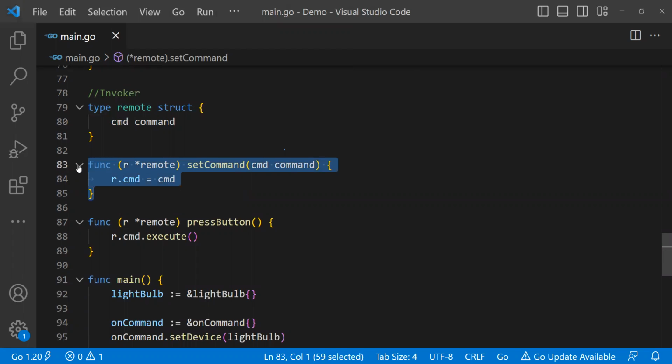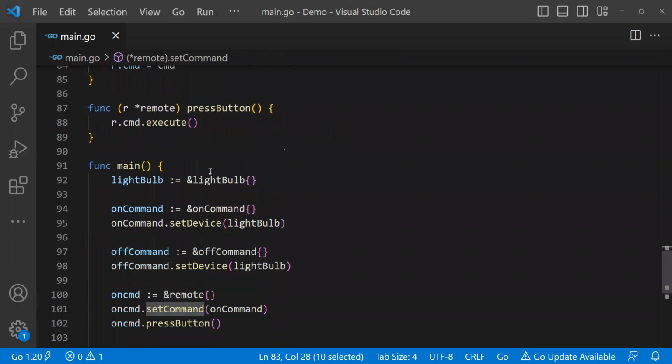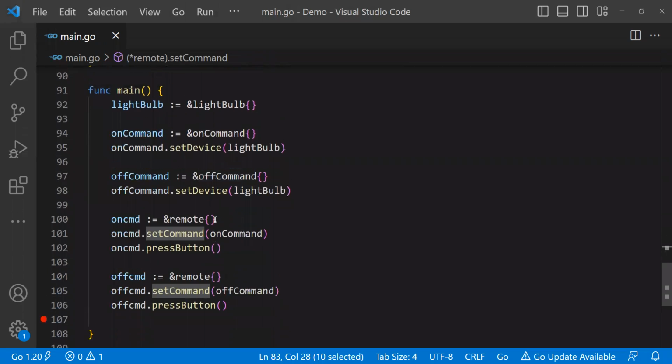One is called the set command, because using this function, I will tell the remote that this is the command that I am setting. So whenever you press the button, this command should be fired, because I want to have a single object to have all the information. Now the remote has another receiver function that is called press button. So press button will call the execute method of the command, whatever command I set to this remote. Now all the magic lies within this main function here.